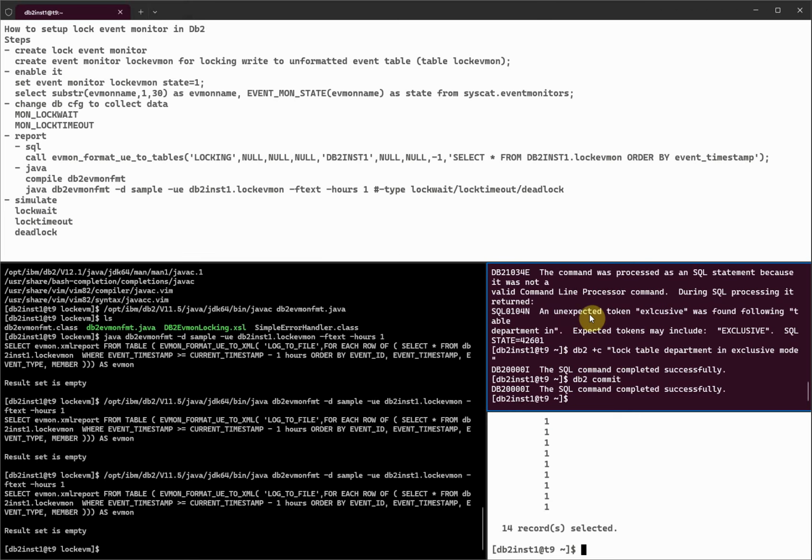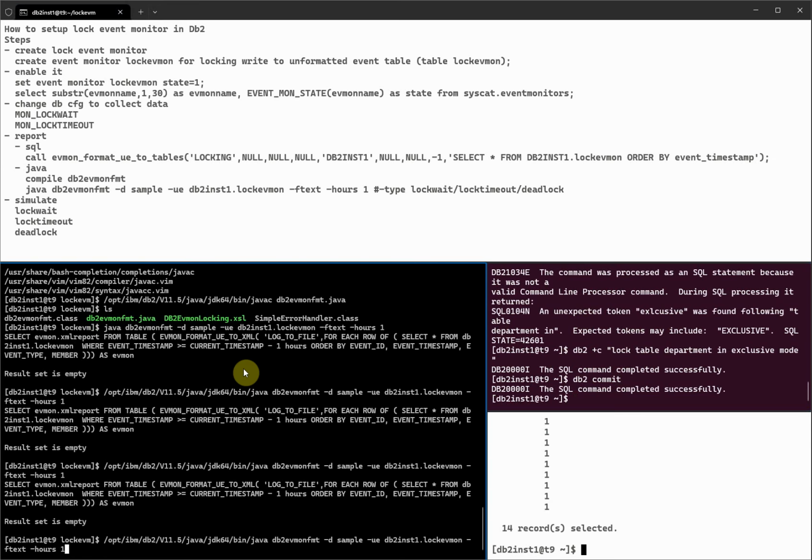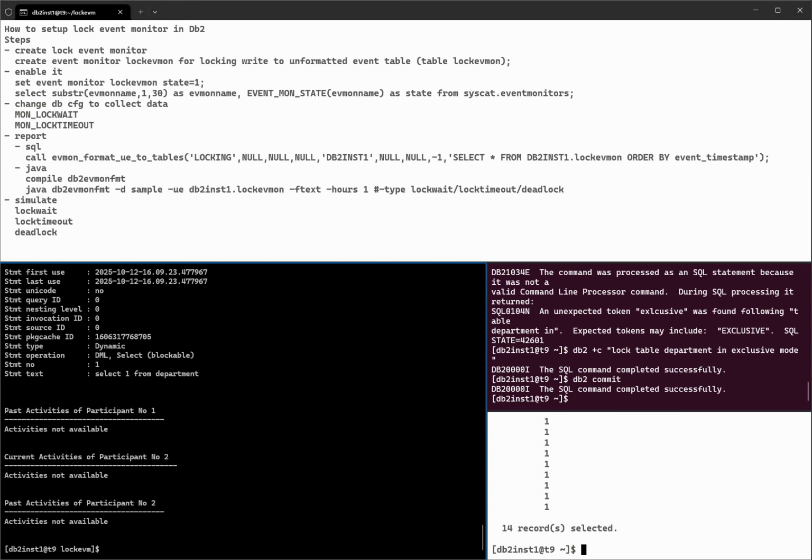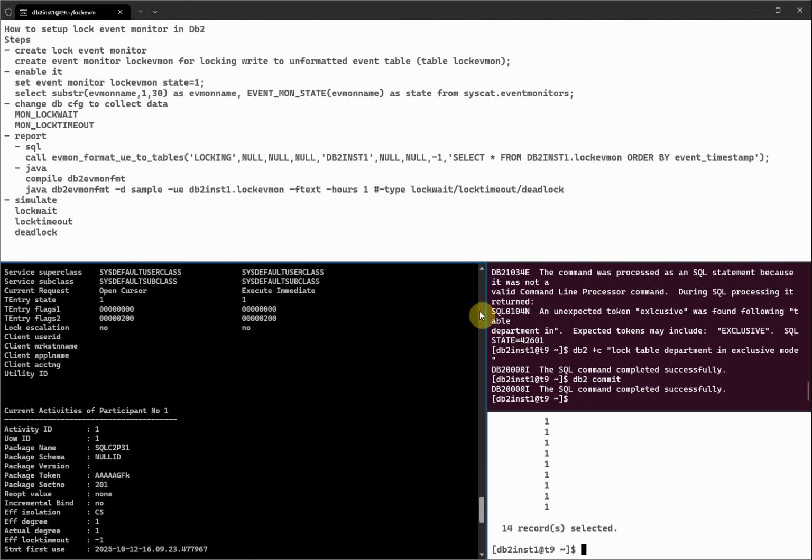We have one session that placed a lock on a table. Another session is waiting. That is called lock wait. So let's report again. I believe, yeah, now you can see it. Now we have the report.